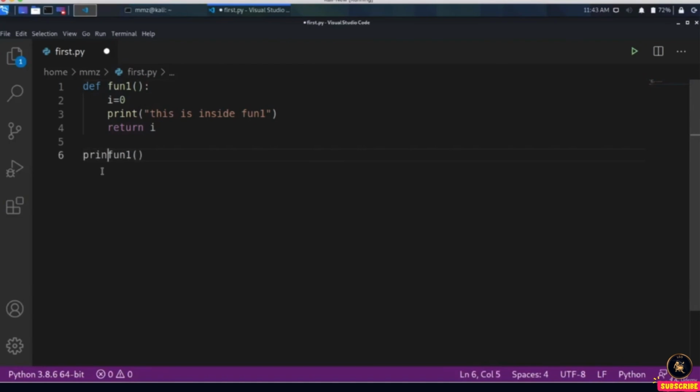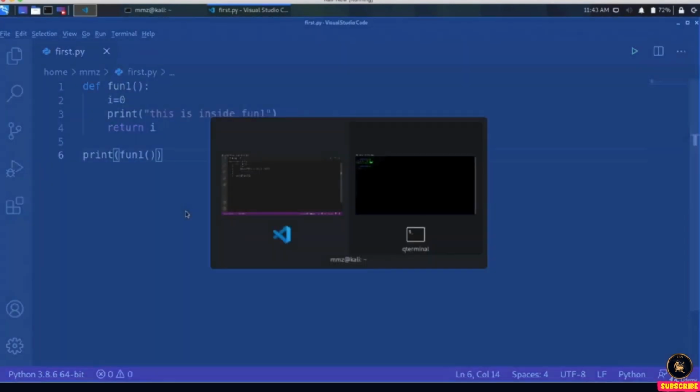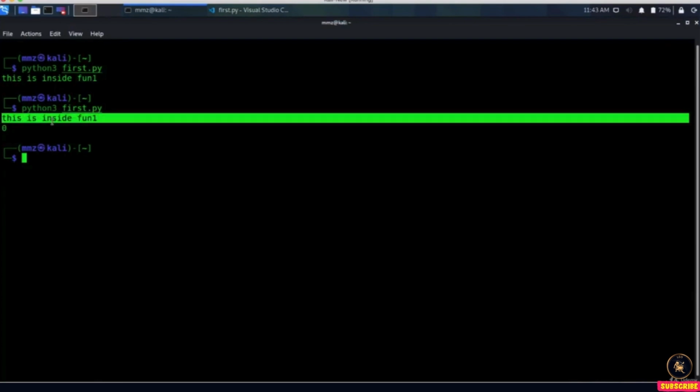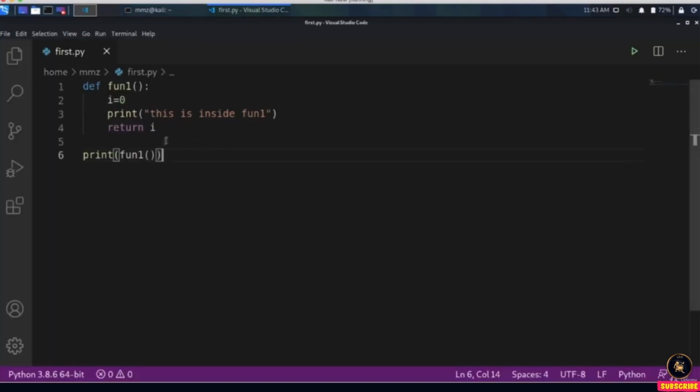So if I print it out using the print function, and run it again, this time not only "this is inside fun1", but we also have the value of I, which is 0. Okay, so far so good. Now let's try another thing. What if we have parameters, bar1 and bar2, and this will return I plus bar1 plus bar2. So far so good, right?